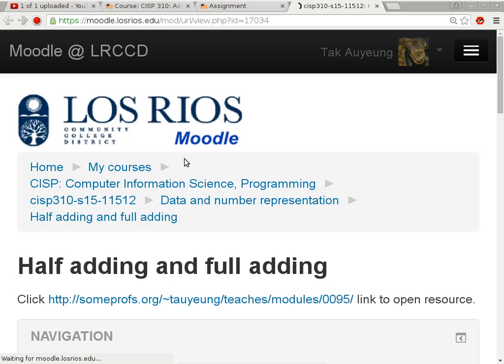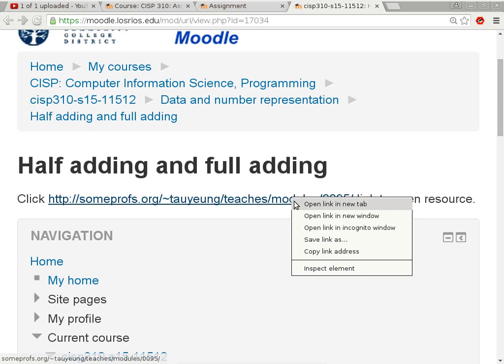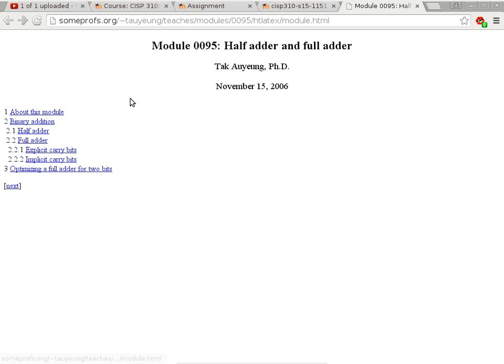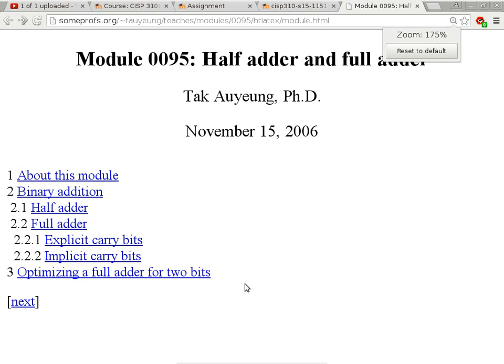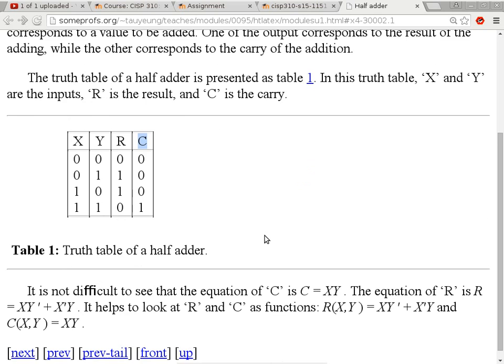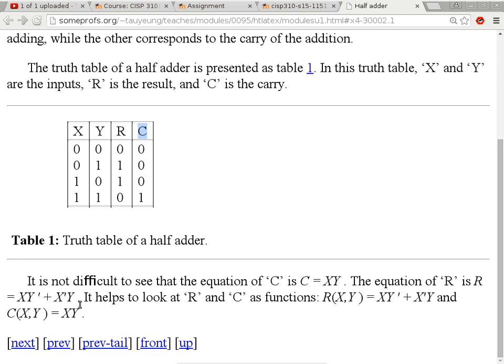Okay, so let's take a quick look. It has basically all the things that I just talked about. Okay, I'm just gonna skip all the way to here. This is the truth table. Instead of using B and D, I'm using X and Y as input pins. R is the result, which is the sum, and carry is the output of the carry. So this is the truth table of a half adder.